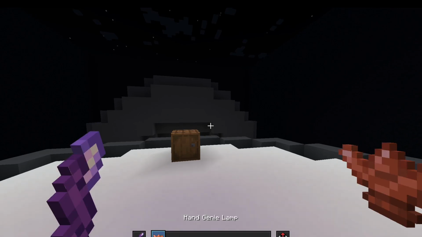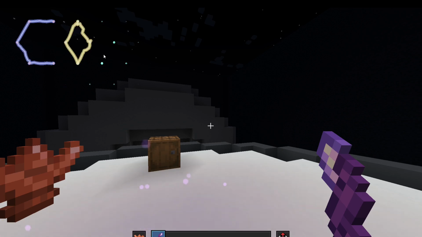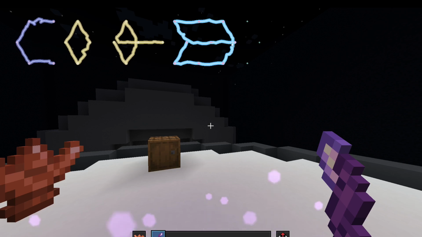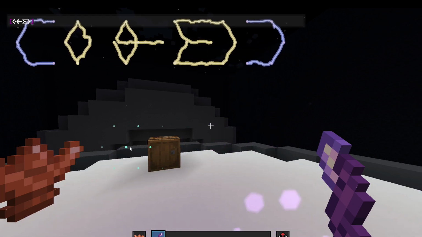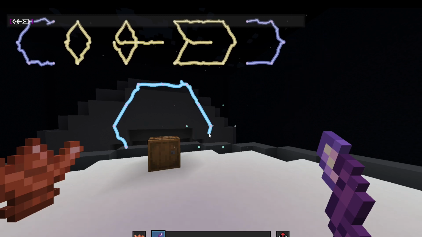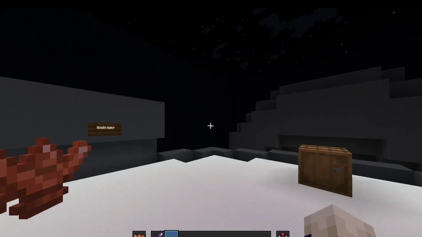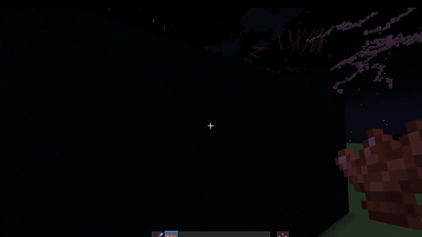So here's a basic example of how to use it. All you need to do is just make a spell. So let's make the most basic spell, which is just blink, and that's it. And then the way you upload it to the genie lamp is you do this spell. Now when I hold this one, it will just teleport me forwards.